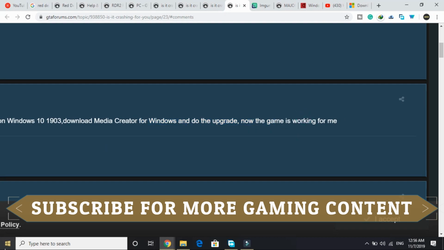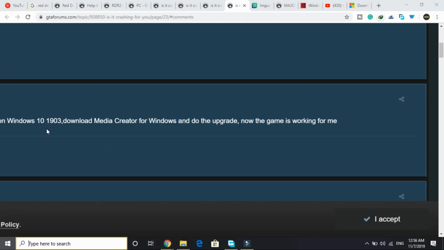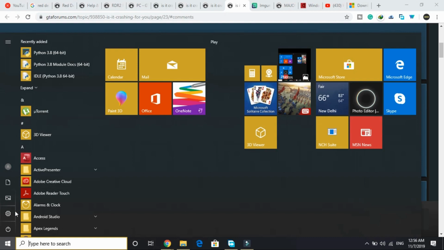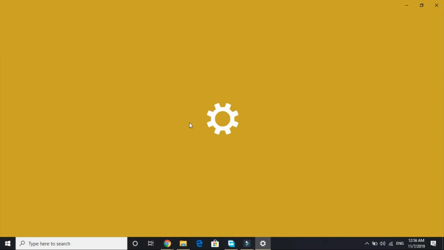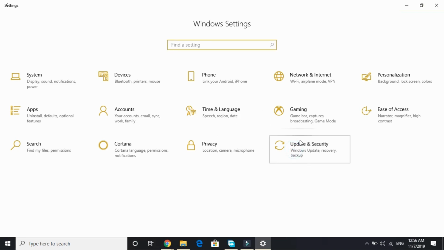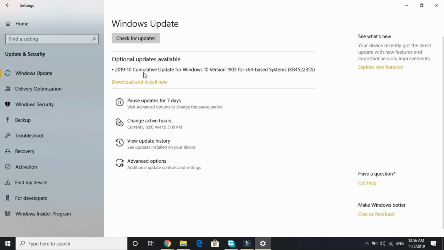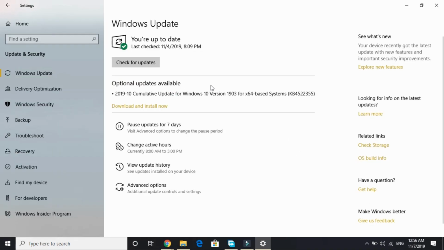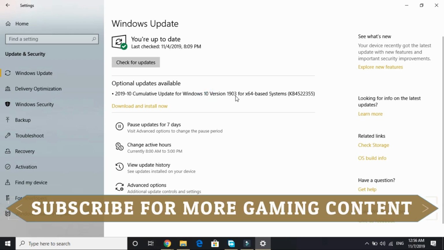So what you have to do is, first, if you haven't already updated to Windows version 19.03, just go to your settings and wait for it to load first. Now under settings, go to Update and Security. In Update and Security, you will find an update. It's taking too much time to load because my screen recorder is on right now. So here it is. As you can see, I already have this update, Windows version 19.03.